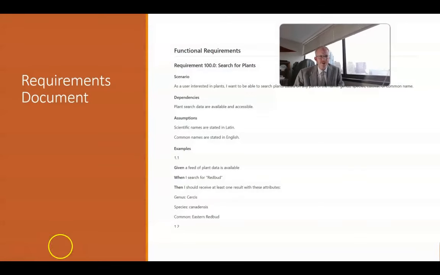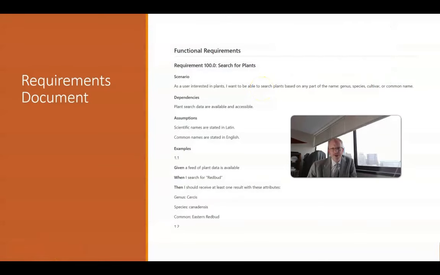Once we have the high-level requirements, we'll start breaking them down into examples using given when then syntax. So with the requirement we've created, as a user interested in plants, I want to be able to search plants based on any part of the plant name, we can come up with an example. Given a feed of plant data is available, when I search for redbud, then I should receive at least one result with these attributes: Cercis canadensis, eastern redbud, because the redbud by definition is genus Cercis and species canadensis.